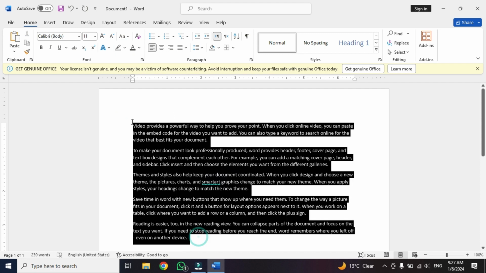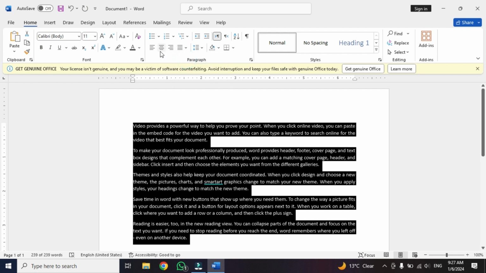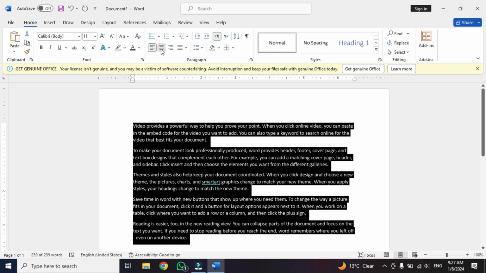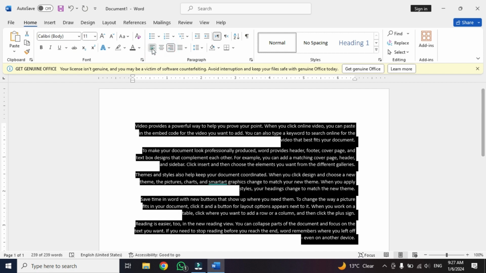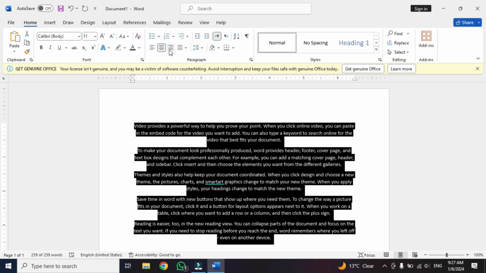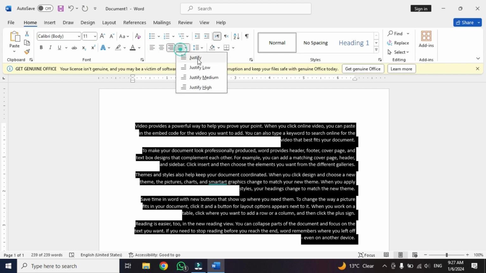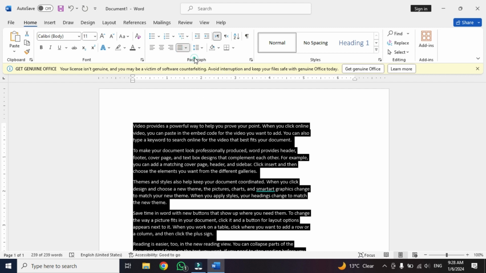After that, you have alignments. If you want to apply alignments, you can also do that. We have four alignments: left align, center align, right align, and then we have justify align. Justify also has some functions: justify low, justify medium, justify high. It's up to you which option you are applying.